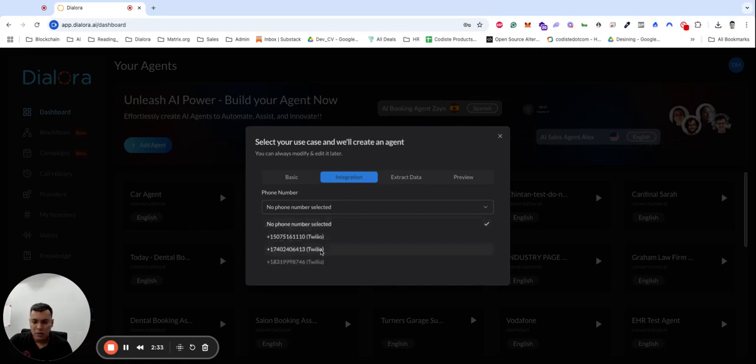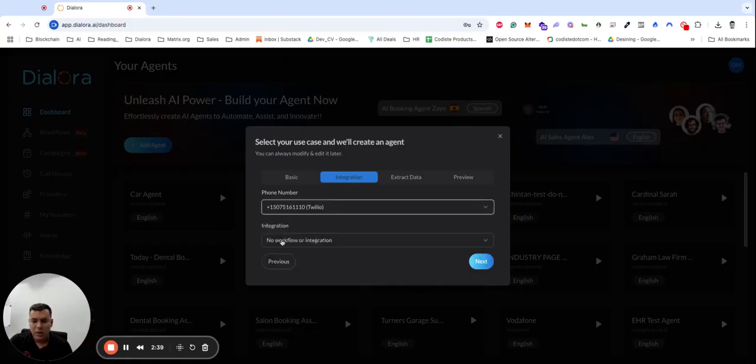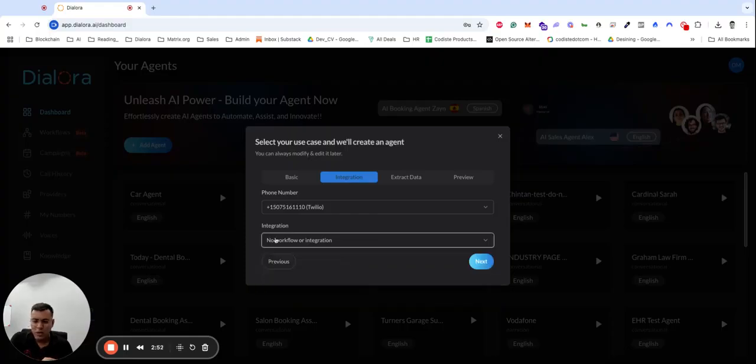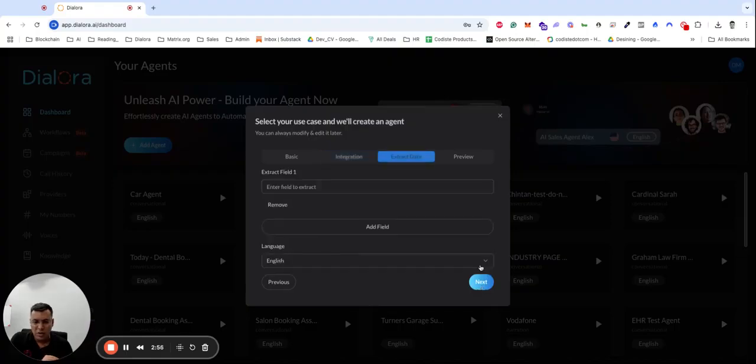I need to connect one of the phone numbers. So let's say I'm going to connect right now with this phone number, and then the integrations over here. Right now I don't want to do any integration. Otherwise you can do your make.com, Zapier workflow, Pipedrive, any integration that you can do over here as well. I don't want to integrate anything right now as a third party, so that's fine. So click on next.